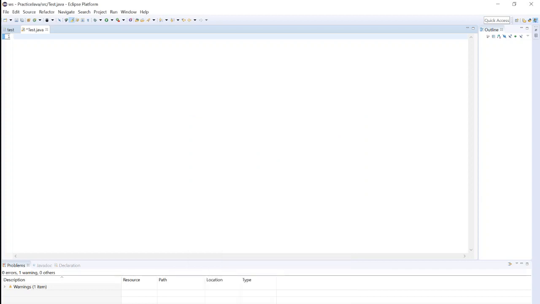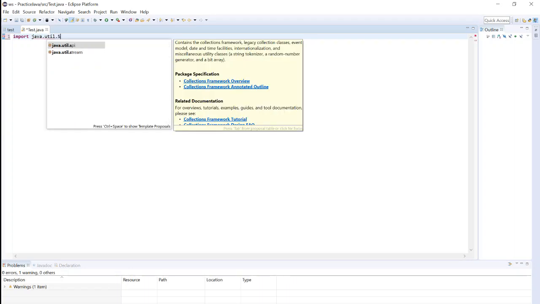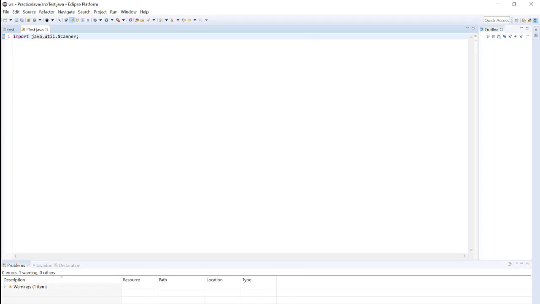Alright, so today I'm going to show you how to get input from the user using Java. So the first thing we're going to want to do is type in import java.util.Scanner, and make sure the S is capitalized in Scanner.